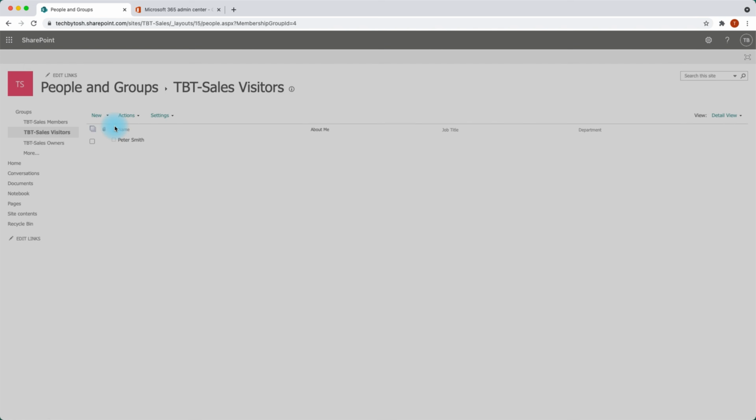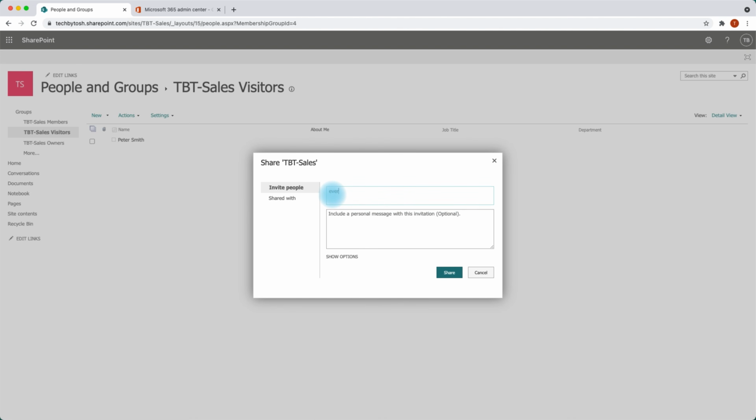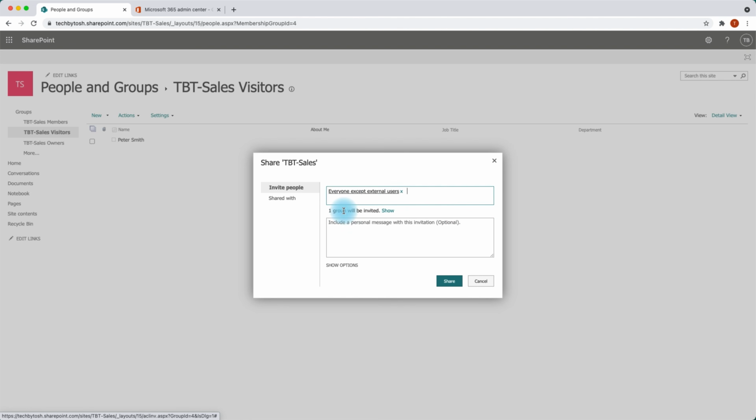Once you click on add users, within SharePoint, whenever you create a site, it automatically creates a group called everyone, and there is another group which gets created, which is basically everyone except external users. So let's try to add everyone. Once we start typing everyone, you will see this drop down, which says everyone except external users. This is everyone within your organization except any external users. When we say external users, it's basically guests which are added within your tenancy.